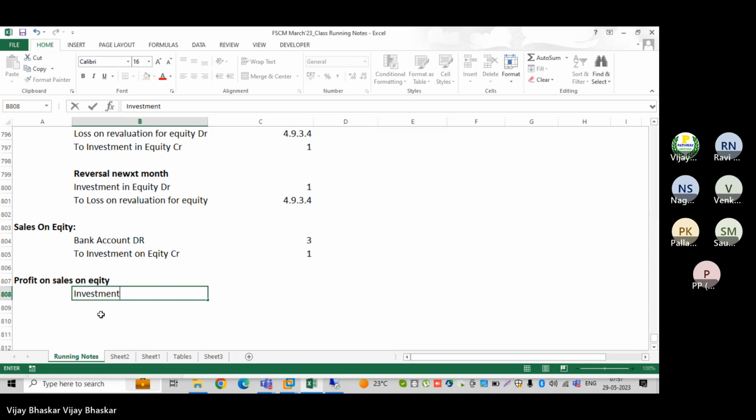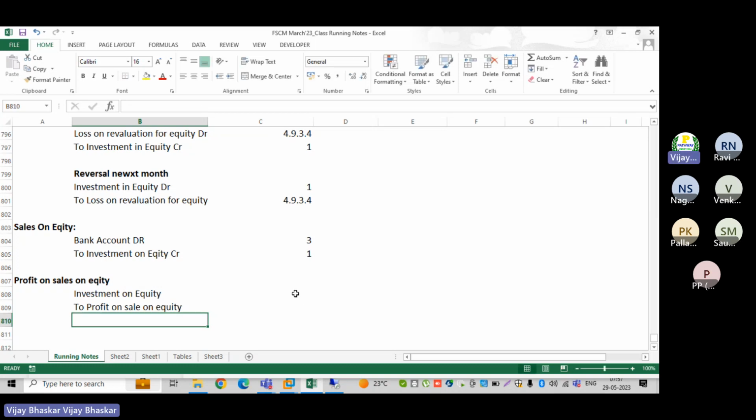Investment on equity, then to profit on sale on shares, profit on sale on equity. Then what would be the accounting entry? Here is the accounting entry: investment on equity debited, then profit on sale on shares.